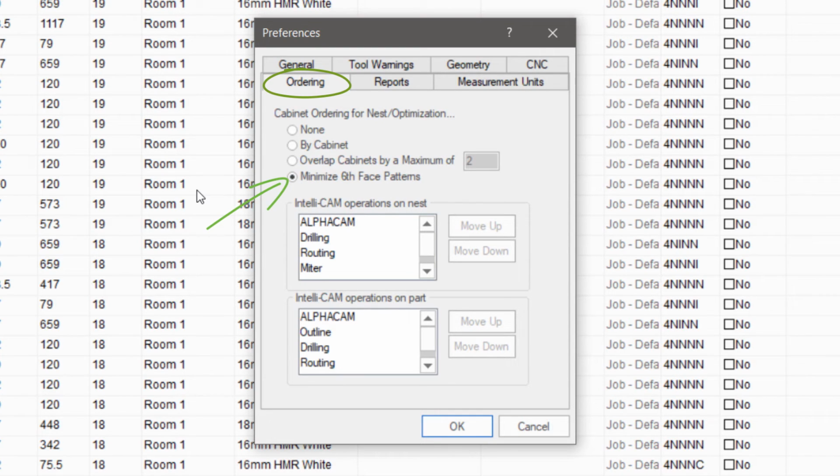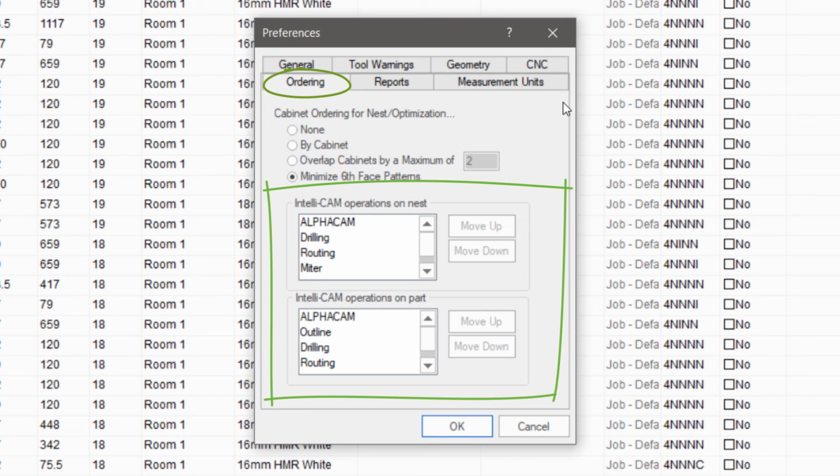Minimizing 2-phase patterns means the program will try to limit how many sheets need to be flipped on the machine for parts when there's operations on both sides. Keep in mind, using any of these options will always result in more waste than setting it to none. Below this, you can change the order that operations will run on your nest. I would advise for now not changing this order, and wait until you spend a bit of time learning and understanding different machining and the way that the order of operations works.